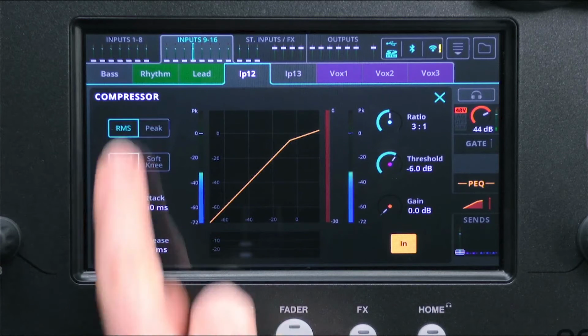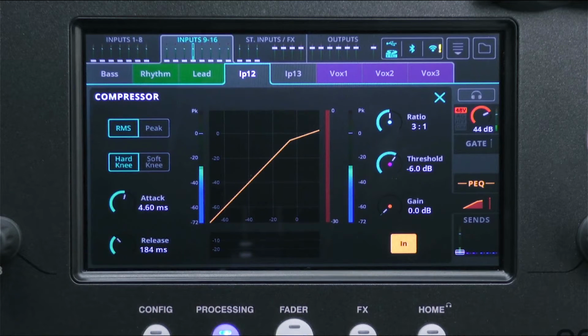The root mean square setting uses a very short average to measure the incoming signal, which can sound more natural or musical. The peak setting measures the level instantly.